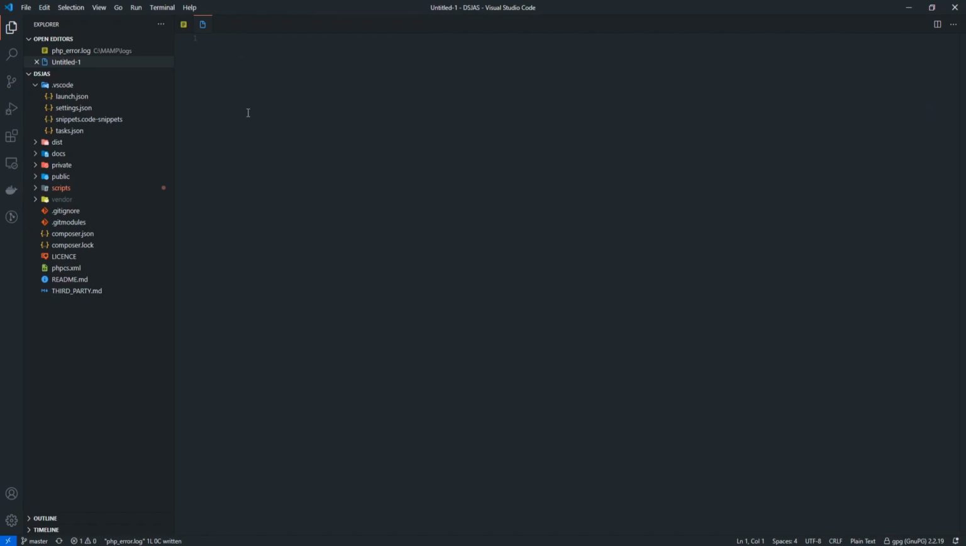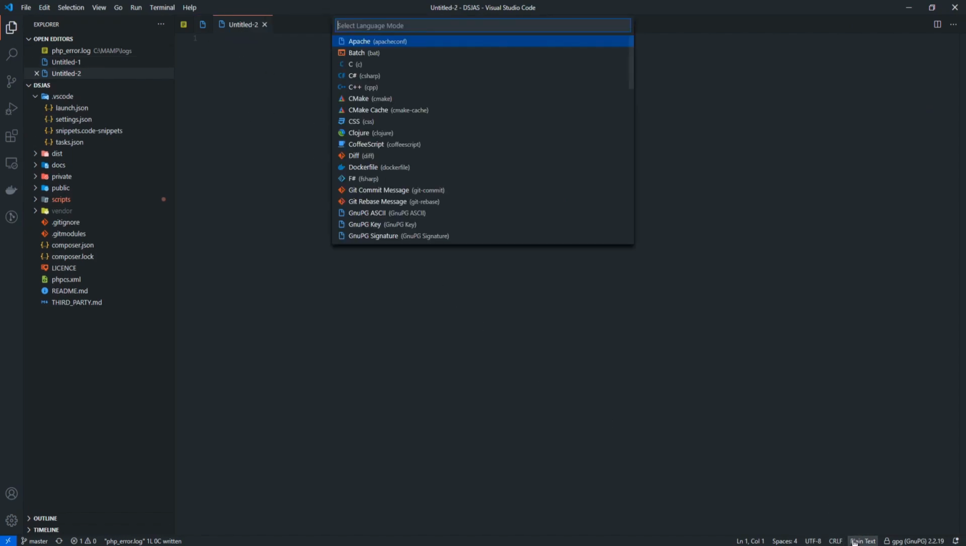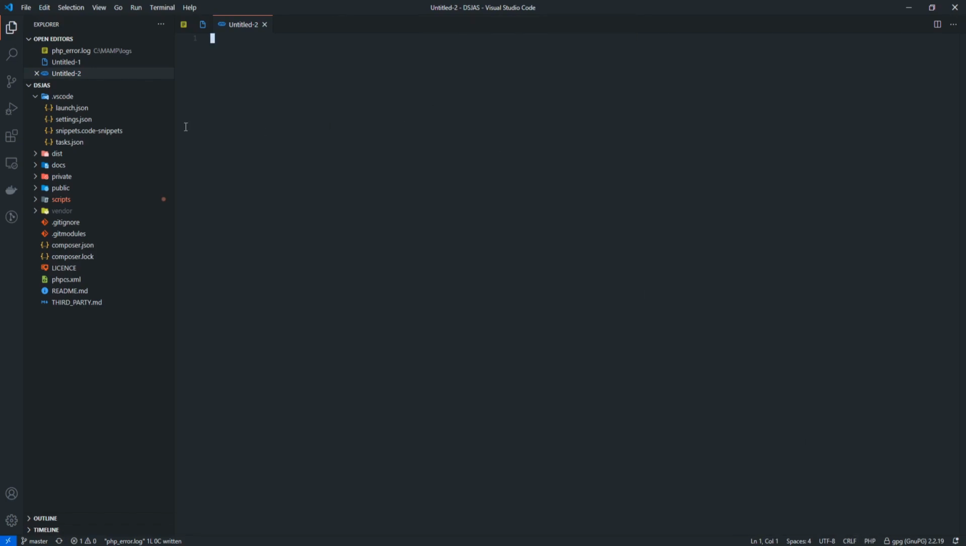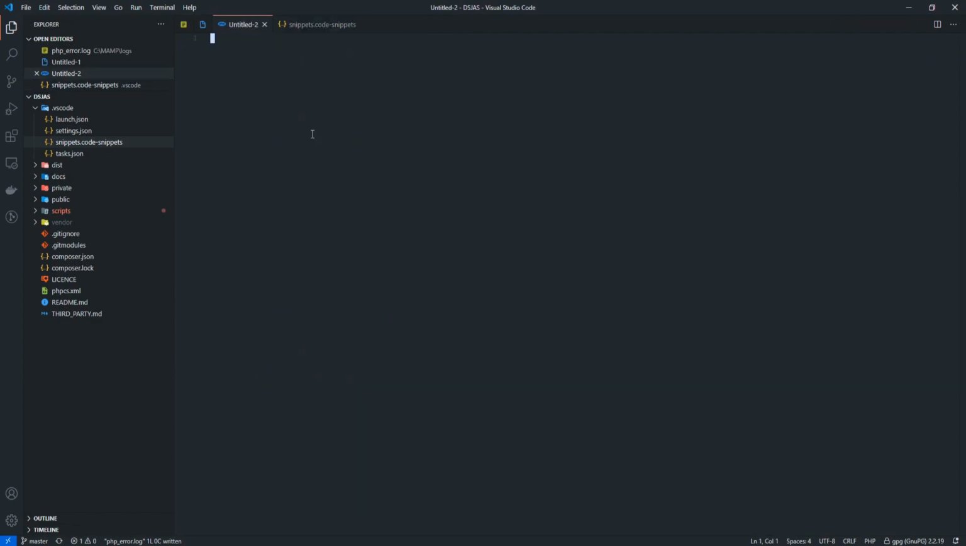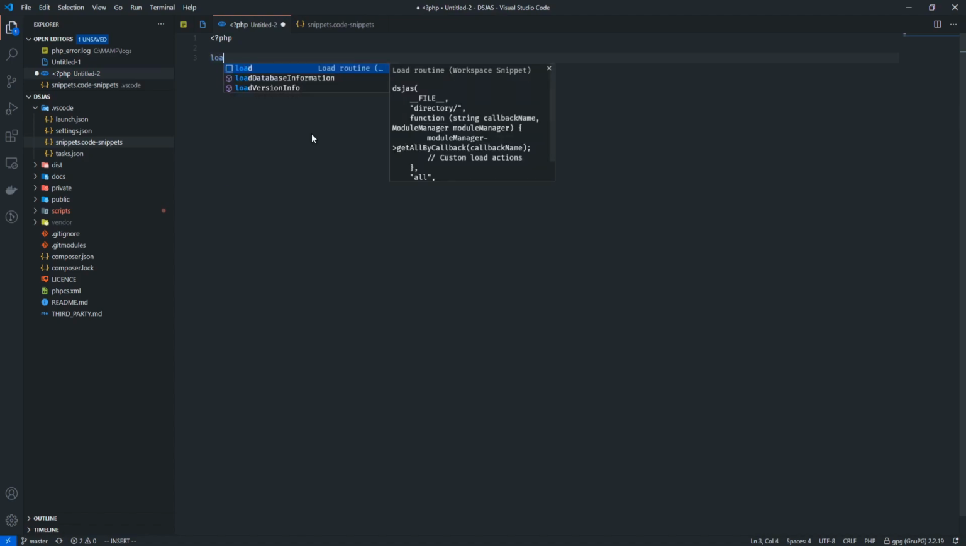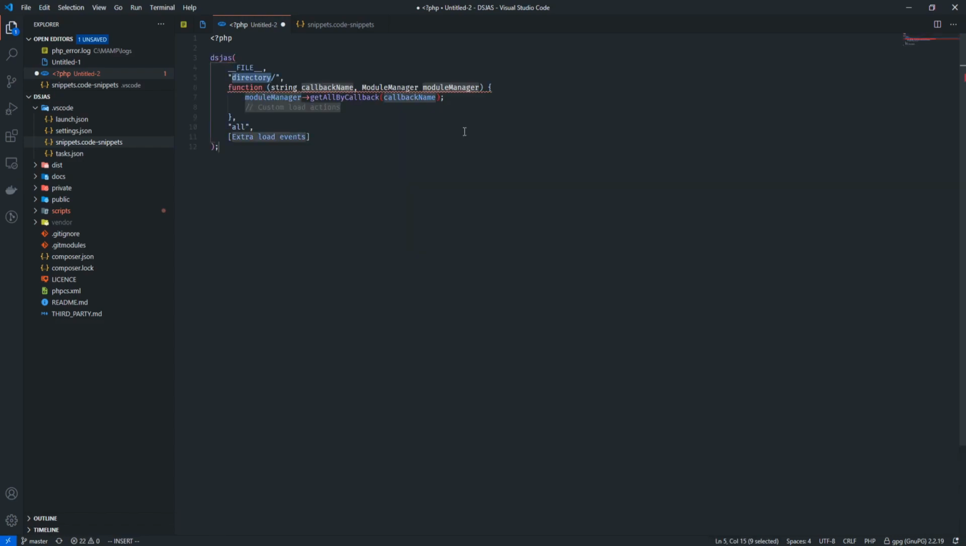So if I add a new PHP file and we set the type to PHP, and then if we go back to the snippets, you can see that there's one called load routine. If we open a PHP file, and then type load in, you can see that our snippet shows up with the description load routine. Then if we press tab, we get load routine, and we can tab through all of the different stuff to make it do what we need.